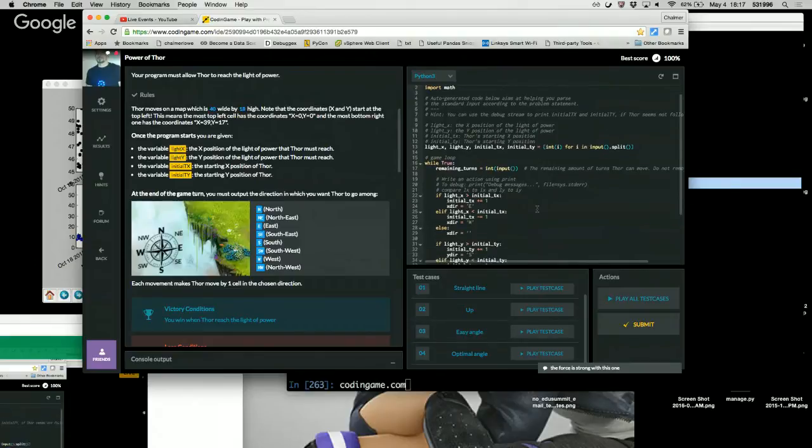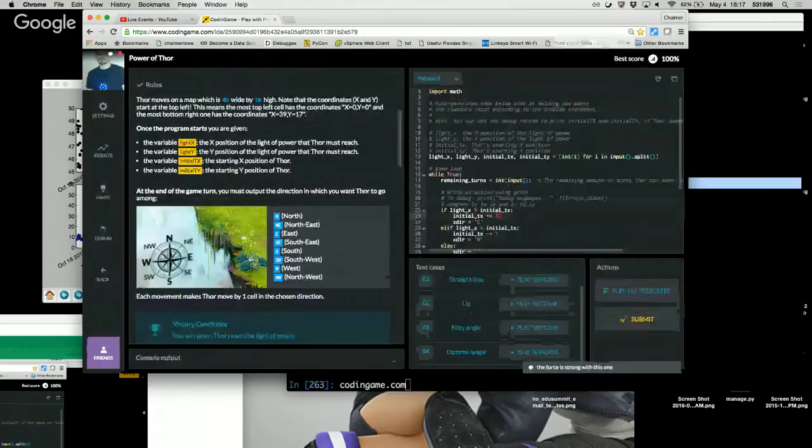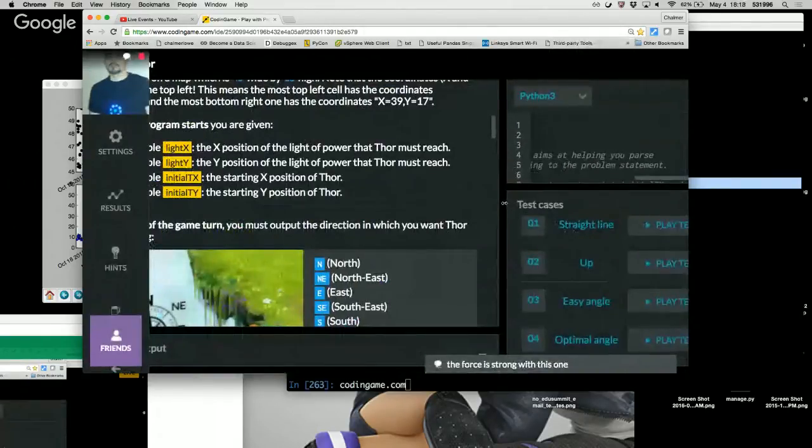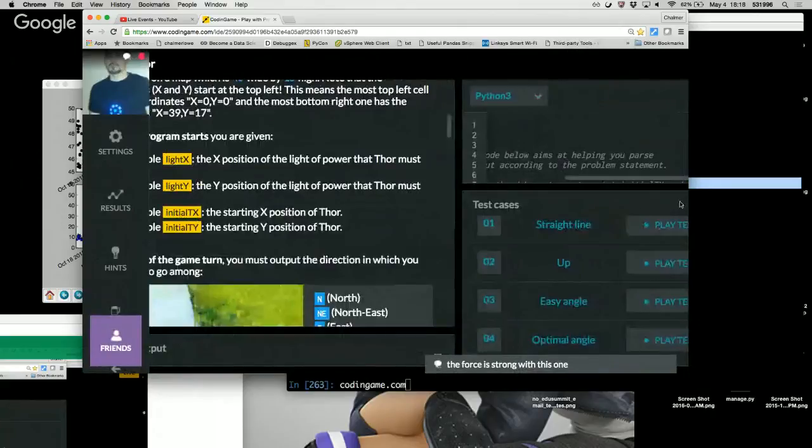Let me see if I can bump up the size of my text here. Oh, that's horrible. Good Lord.